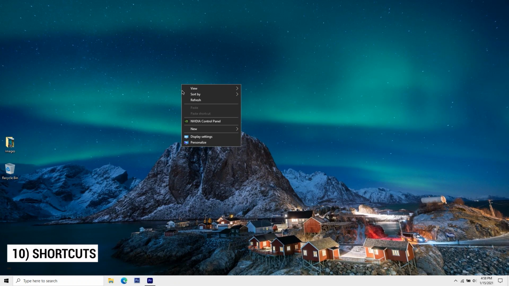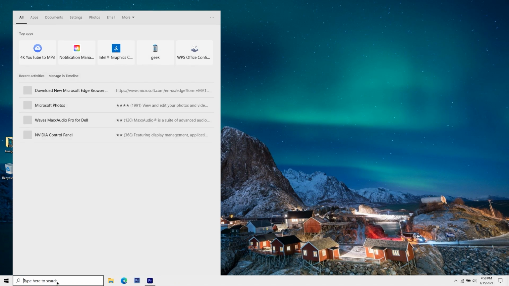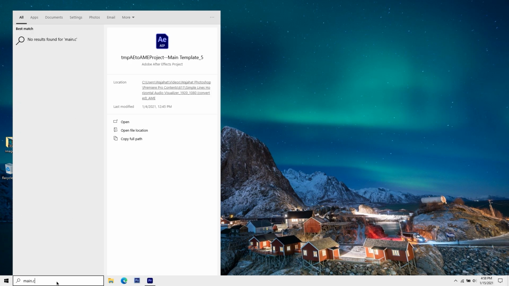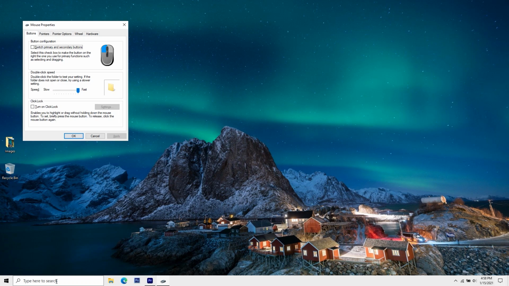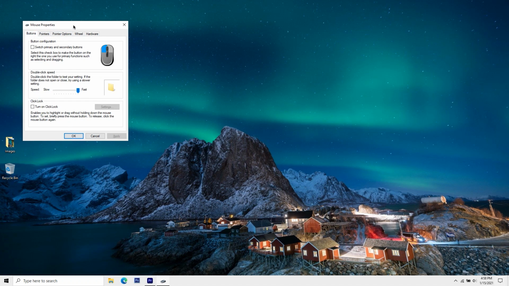Now here is my number 10 bonus tip. It is called shortcuts. If you ever wonder how to search for any important setting, you can easily access any setting in your control panel. For example, you can Google it of course, but in this case I'm going to show you some of my daily settings that I want to access instantly from the start menu. For example, if I want to access the mouse settings from control panel, I will simply type here in the start menu main.cpl and then hit enter. Then it will open up the mouse settings instantly.